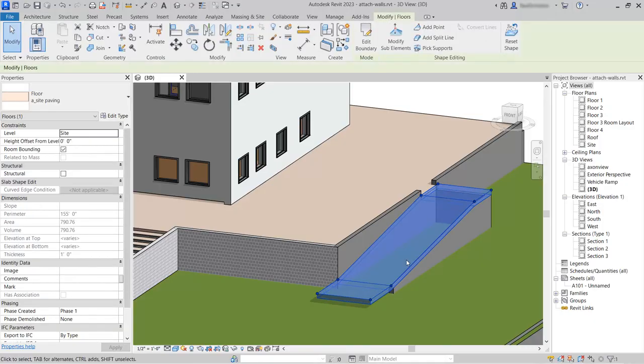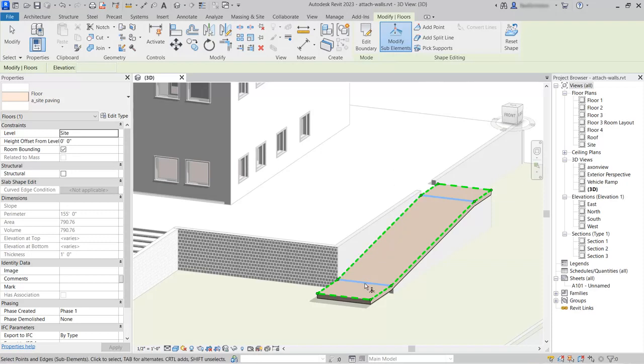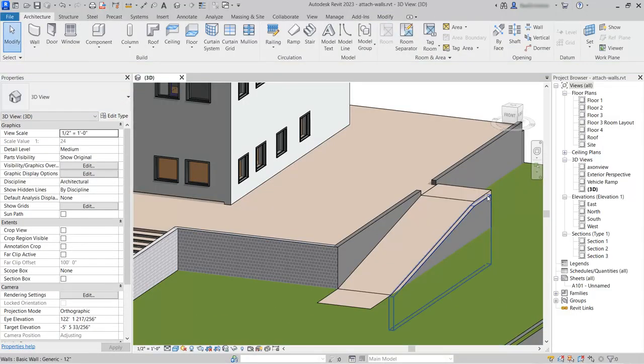And now any changes that we make to the floor, so if I select this, and we can use Modify Sub-Elements from the Modify Floors ribbon tab, and we'll select the two edges at the bottom here which are slightly too high, and from the options bar we'll change the elevation to -8 feet. And once we apply that, we can see that the floor changes its height, and now as the walls are attached to the underside of the floor, we can see that they follow along.